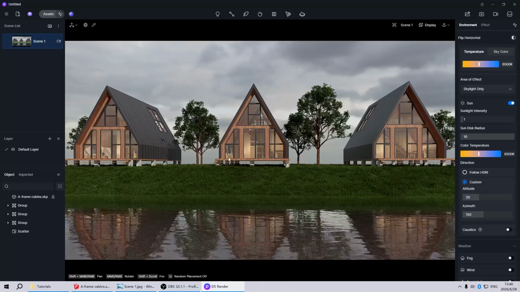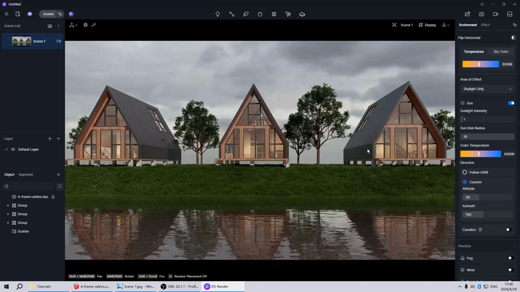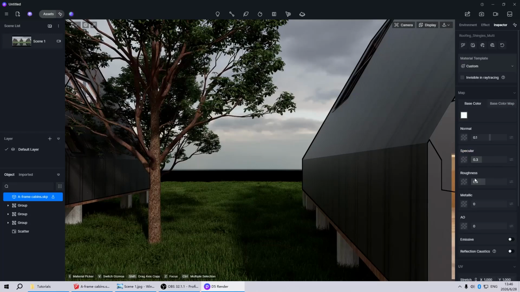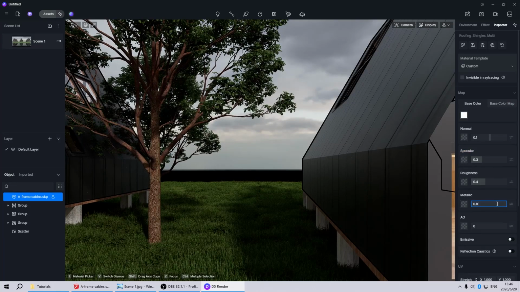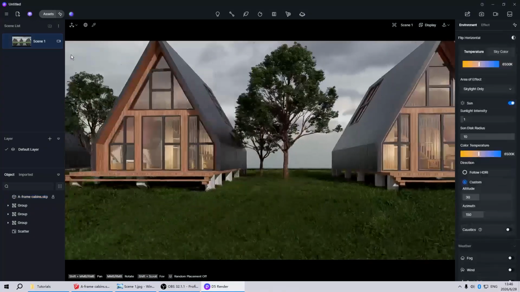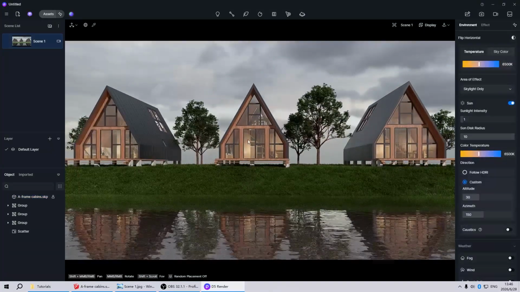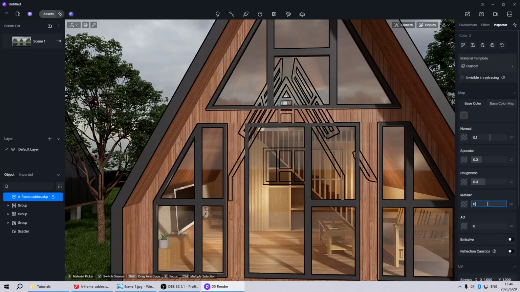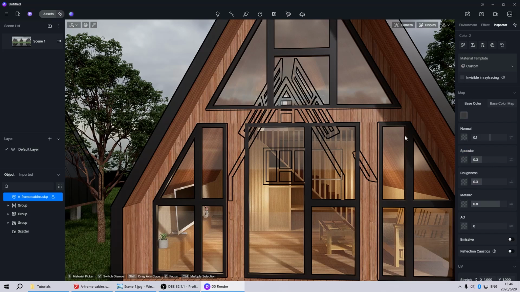Now we can work on the cabin material. Select the roof material. And this will be metal, so we can change metallic to 0.8 and roughness to 0.3. We can do the same for the window frame. Change this to metallic and roughness to 0.3. And we can also adjust the brightness.